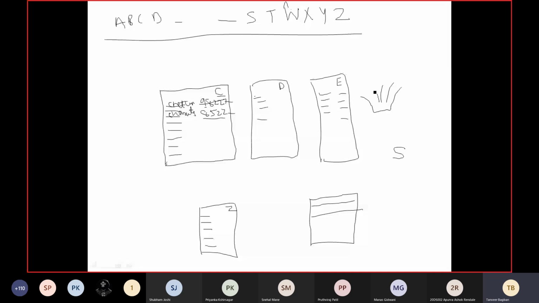So you open. This is the page A, B. This is the page C. This is the page D. What do you do? You don't know where S is. Somewhere S is there, somewhere here, in the second half. So what do you do? You open the telephone directory from this half.